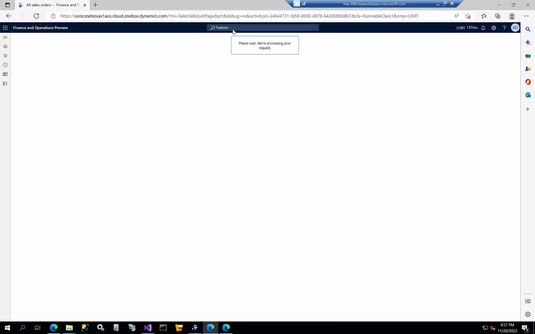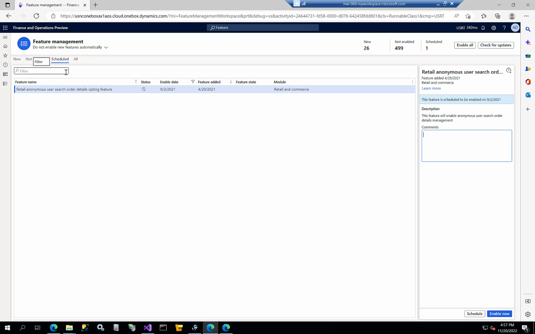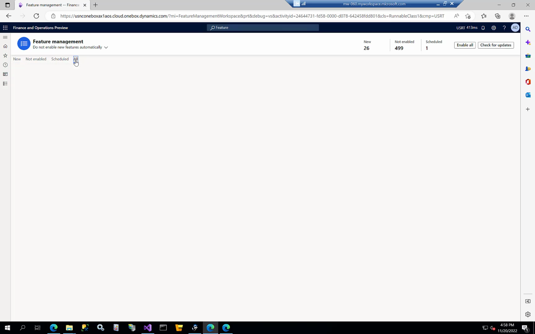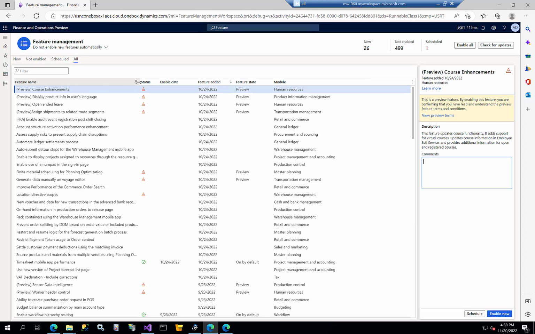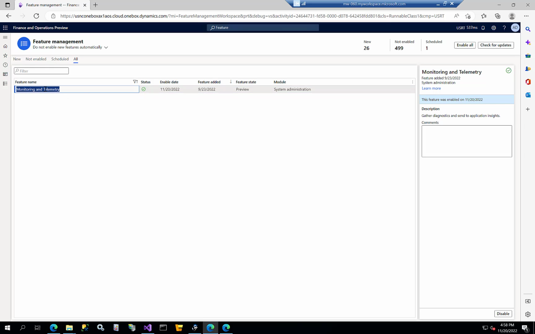First step is to go to feature management and search for this feature. I have already enabled this feature previously, but I will go and show you how to enable it. So I will search for that feature by going into all and searching for monitoring. So you can see that this feature monitoring and telemetry has been enabled.